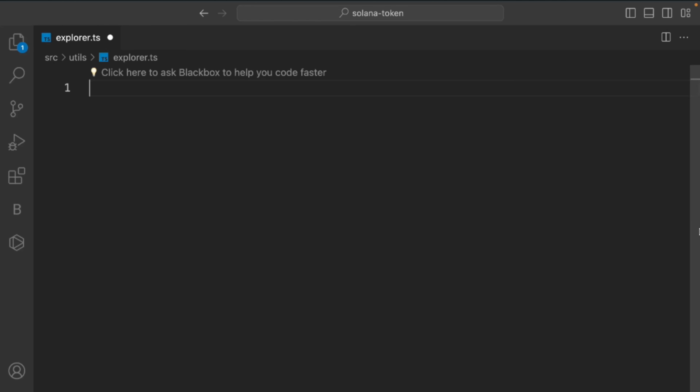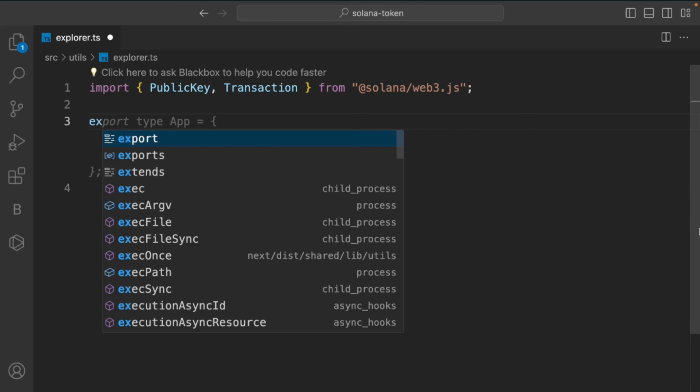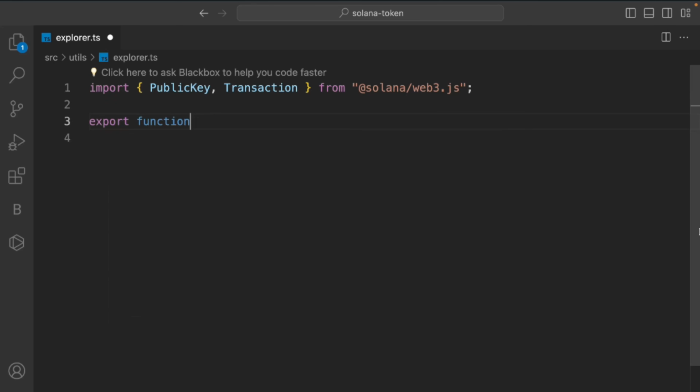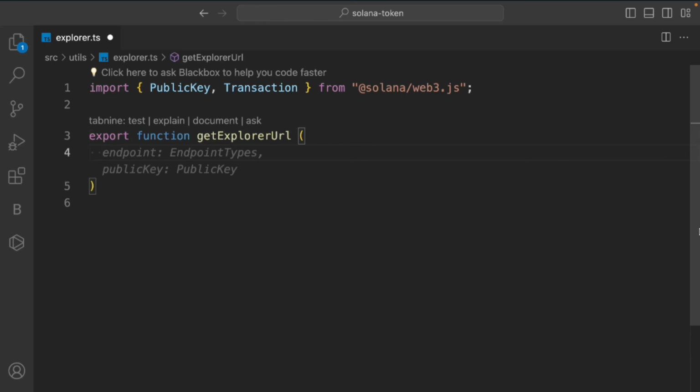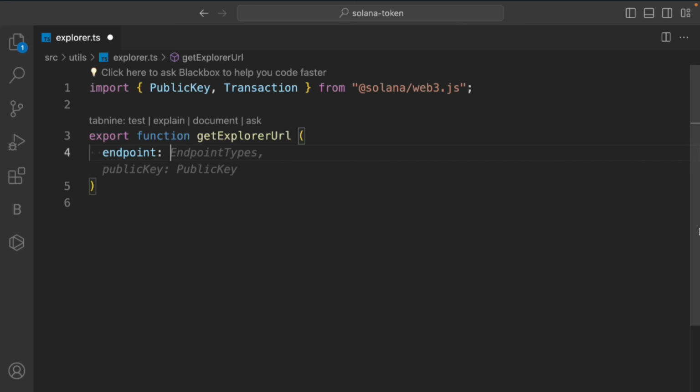So let's come back here. Let's import a couple of things. This time we're going to import the PublicKey from web3.js, and we'll import the Transaction. Then we can come back here. Let's build an export function. We'll say getExplorerURL. In that we have to build the endpoint. In that we take this string.